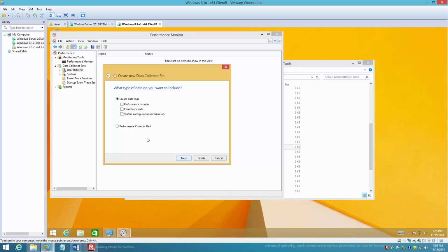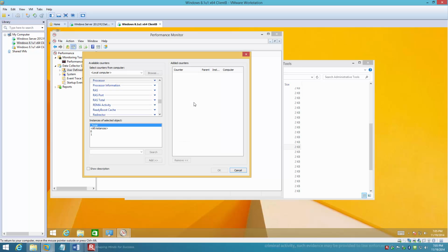Select Performance Counter and click Next. To add counters, click Add. Under the available counters, expand the processor node by clicking the down arrow next to processor. Scroll down to the % processor time and click Add.